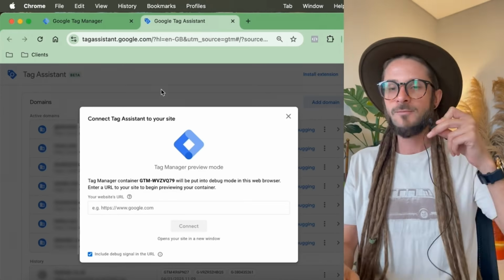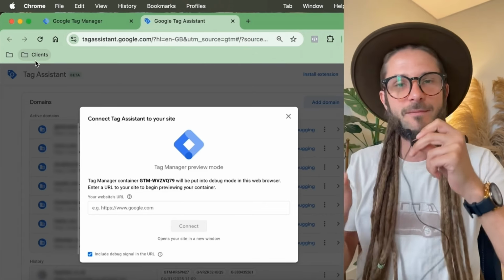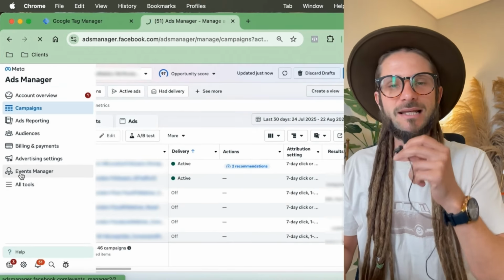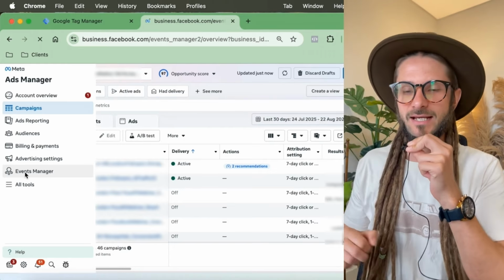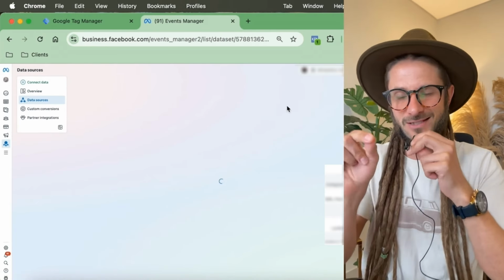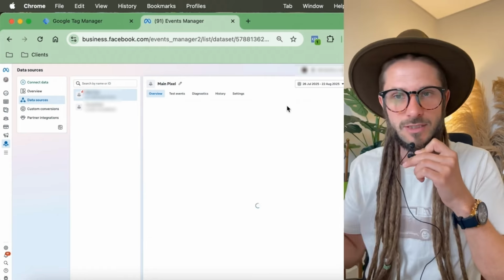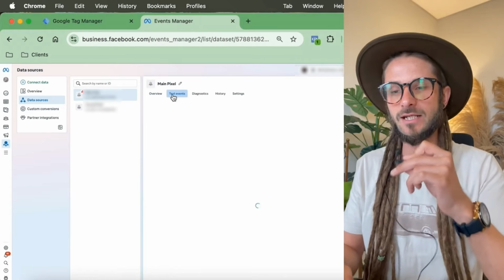Now, guys, there's one last tool to look beneath the hood that we'd recommend, and this is in the Meta Ad Manager itself. If you navigate over to the left-hand side and you click Events Manager here in the left-hand side navigation bar, you're going to select the pixel that you want to be looking at. And now we're going to look beneath the hood of this pixel. How do we do that? There is a section here called Test Events. We're going to go to Test Events.